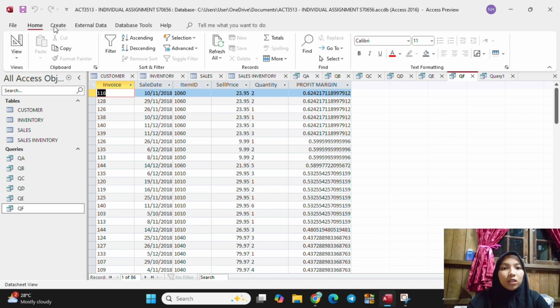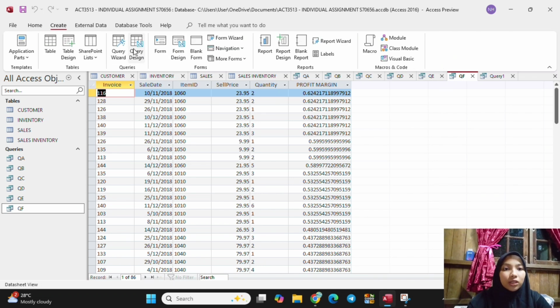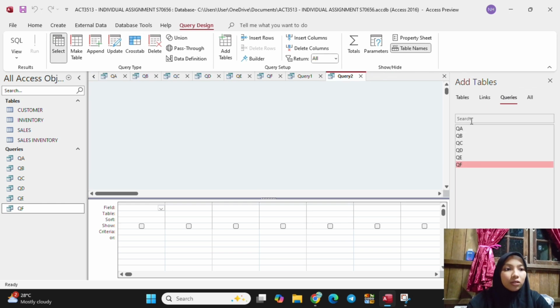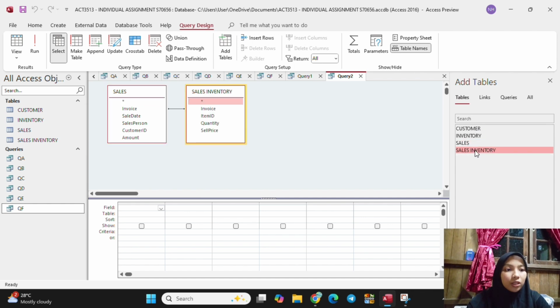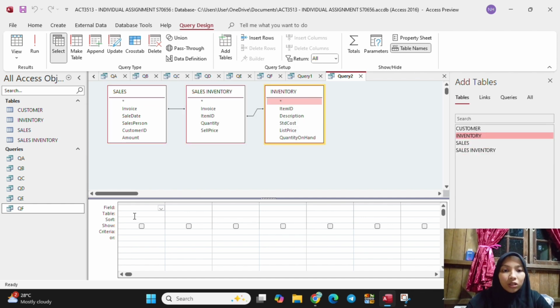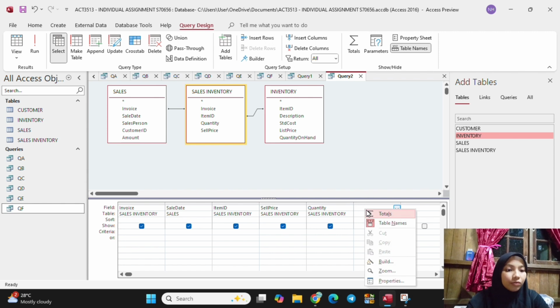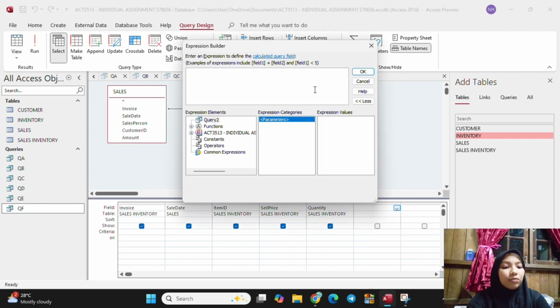And for question G, we go to create, query design, and we take table sale, sale inventory, and inventory. Next, for the first column, we take invoice, and then sale date, item ID, sale price, and quantity. For the next column, we build profit.